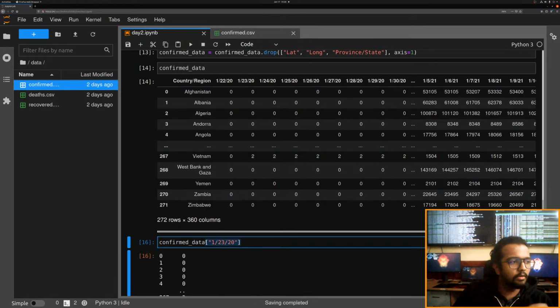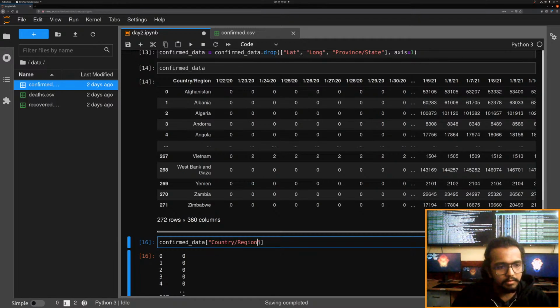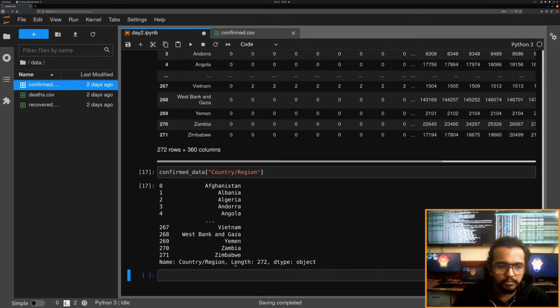To take out rows, you could use loc. We'll be covering that later on, but right now let's take out this series of the country and region. Okay, yeah, it's here. You can Control Z and just go back, Shift Enter. So now I have a list of countries.